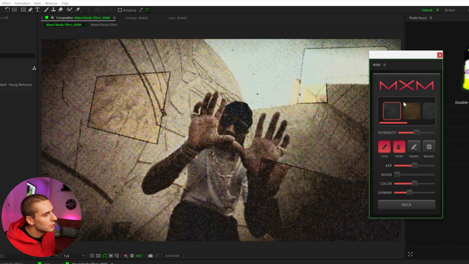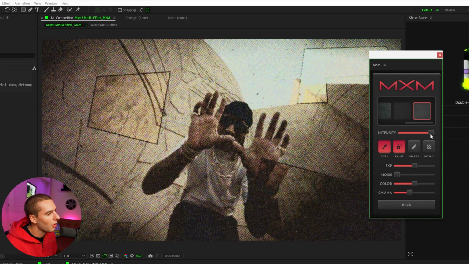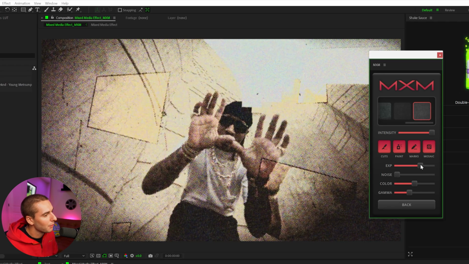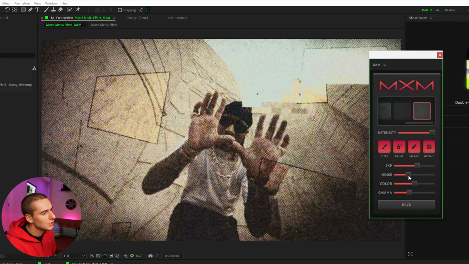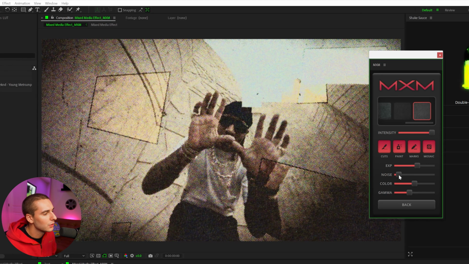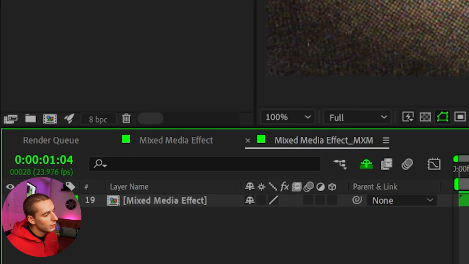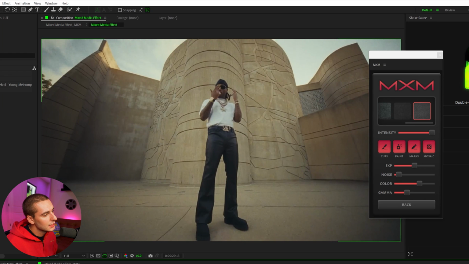Now if you go up to source, you can change the paper style. I like this last one, and then bringing up the intensity all the way. You can see there are a bunch of other options here, like cuts, paints, marks, and mosaic. I like them all. And then we're just gonna go ahead and play around with the color settings. This is gonna be really dependent on your footage, but just get something that looks good. I think when you overexpose a little bit and add a little bit of color to it, it makes it look really good.